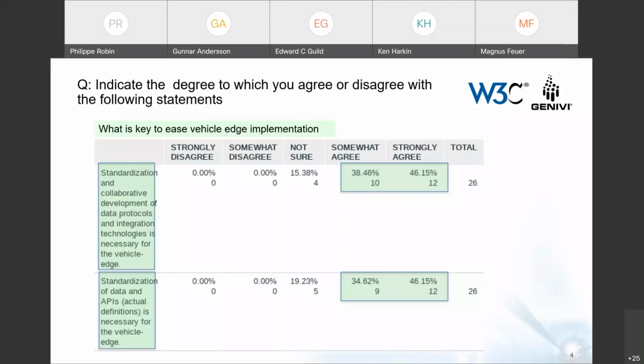So same question. People think that it's very important to work on the vehicle edge, how to ease the implementation of the vehicle edge, and of course how to ease the integration of these software stacks in the vehicle and to the cloud.